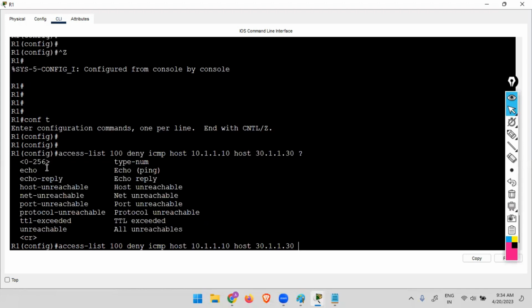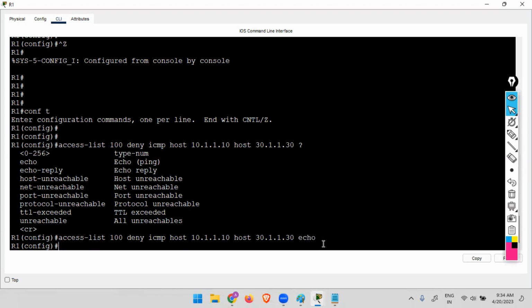Now, which message do I want to block? I can block the echo request, that is the ping request. If I want, I can block echo reply. Right now I want to block the request. So I will be using echo. Or, if you remember the type, type 8 is request and type 0 is reply. So either you can give the type number or directly say echo. So I want to block echo. Done.